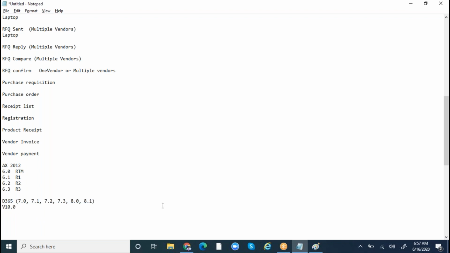This is a web-based application. This is a desktop application. However, in this one, if you want some features, there is one function called enterprise portal, which is a web-based application.